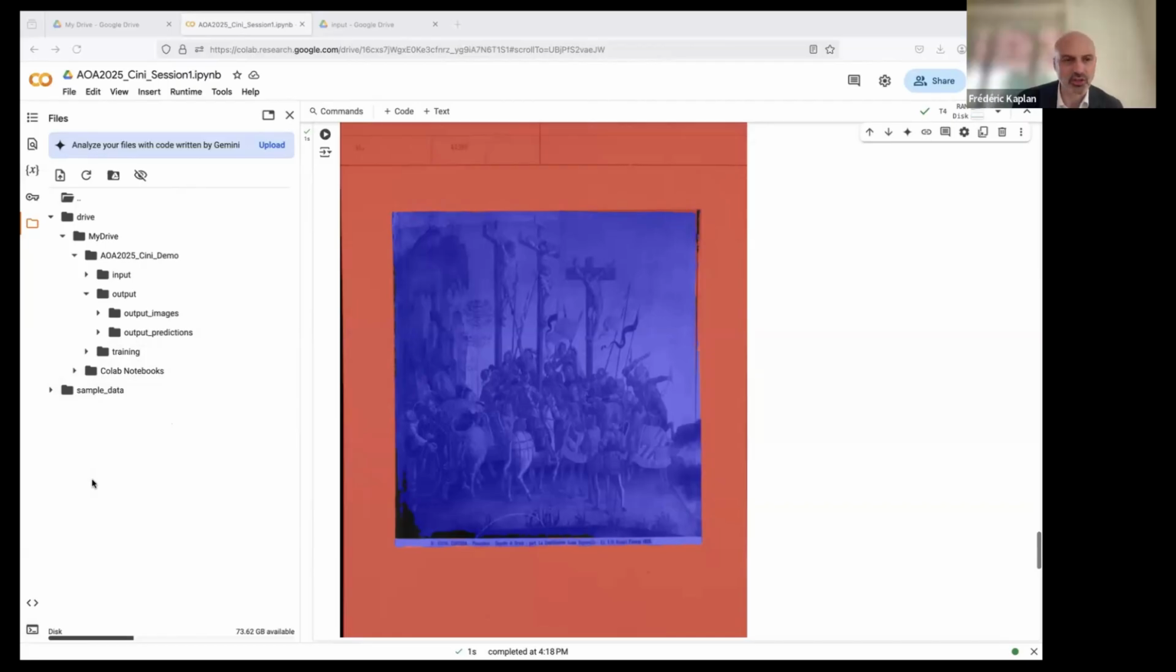So again, double check that really what you have on the left looks like that: Drive, my drive, and the demo, and then the free input. This is very important.